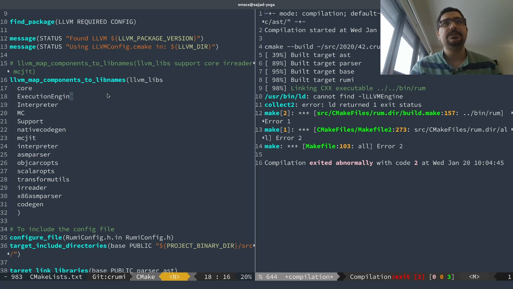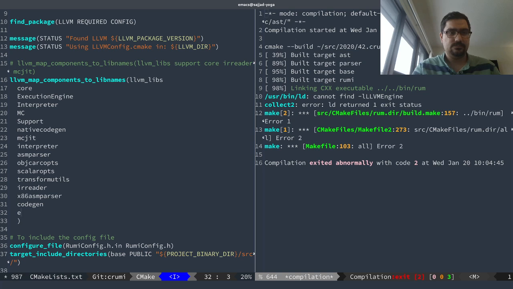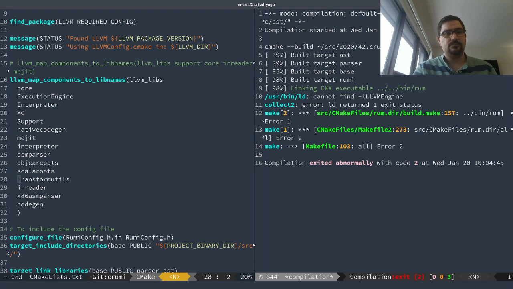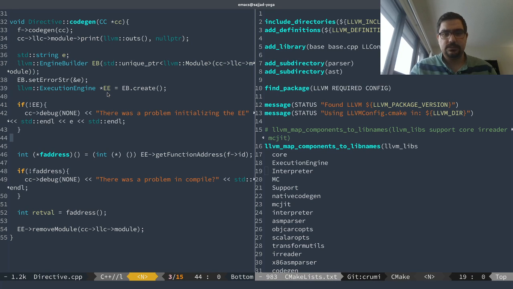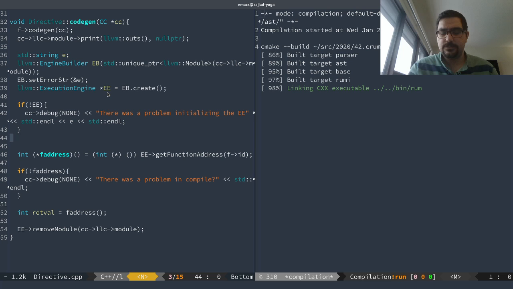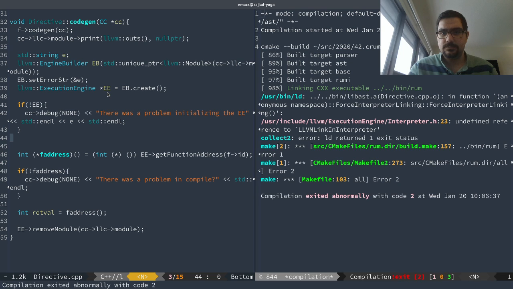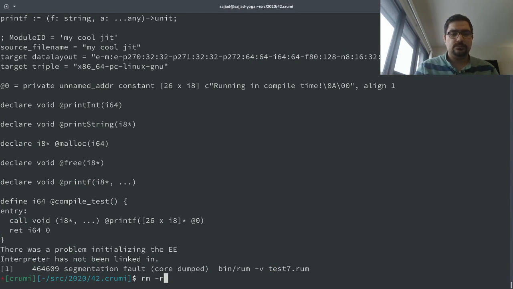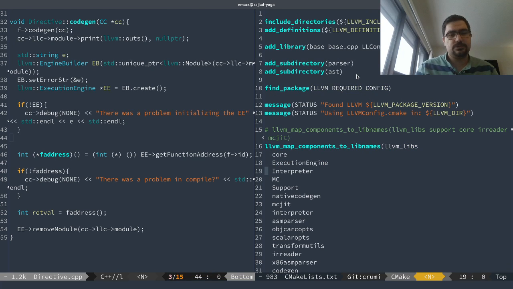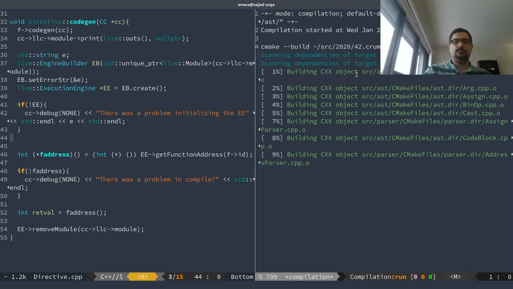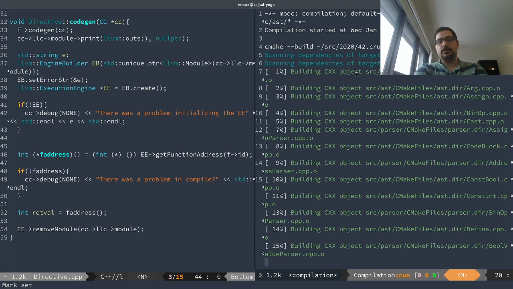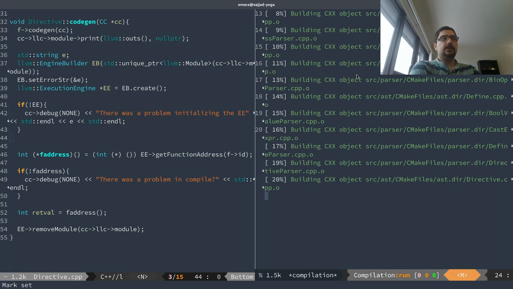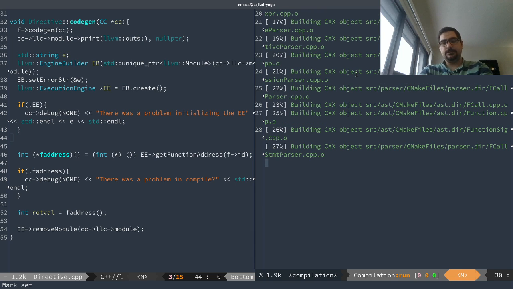Any idea how we want to handle this one? I mean, the interpreter is there, right? It is there, in fact. So what's your problem? Maybe if I remove everything and then regenerate it? I don't know, I'm just trying things at this point. There is a strong possibility that it's not going to work, and I'm aware of it, unfortunately, but what else am I going to do, right? It's a linking problem, so yeah.